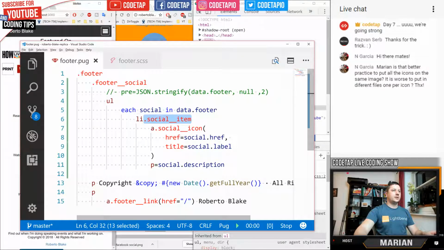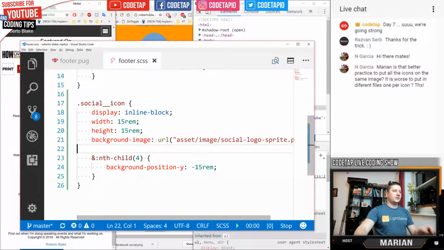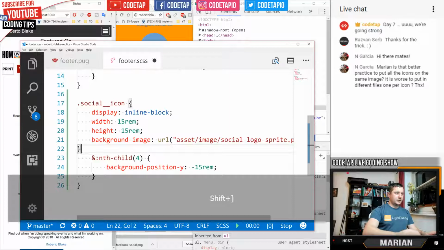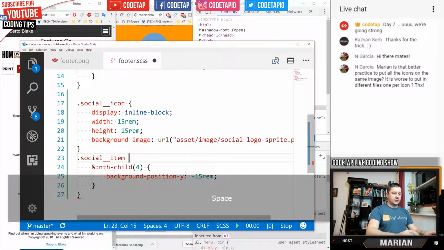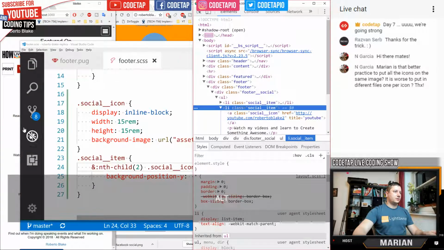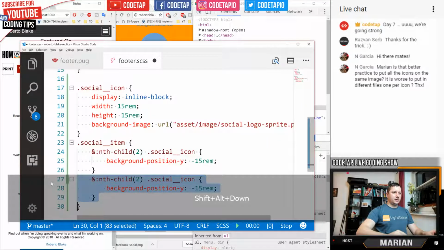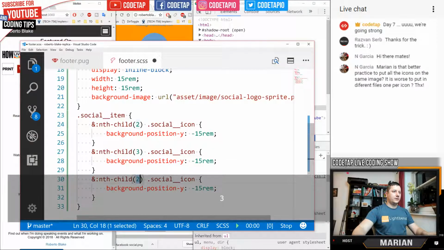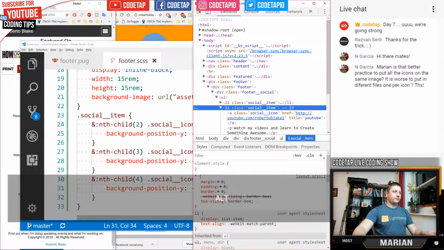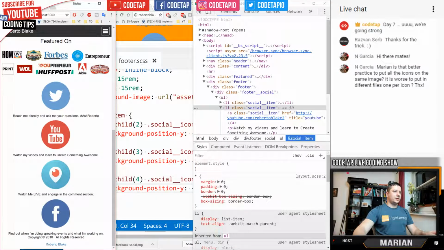Let's go back to our editor, with this editor, our styles. So let's close that up there, open social item here, and then child 2, social icon, like that. Let's see. Hopefully, yeah, it works now. So then if we do like this, 3 and 4, 30 and 45, now we see all of them working.